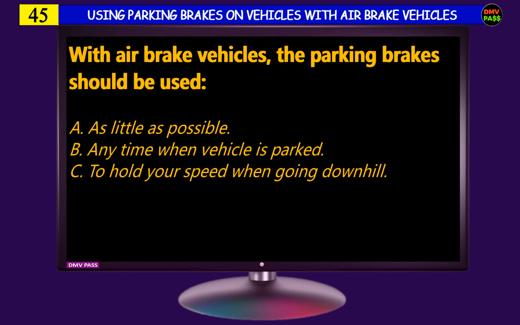Next question. 45. With airbrake vehicles, the parking brakes should be used. A. As little as possible. B. Any time when vehicle is parked. C. To hold your speed when going downhill.